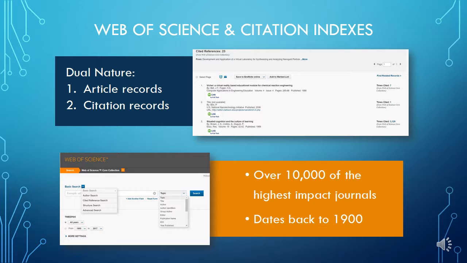Web of Science contains over 10,000 of the highest impact journals and dates as far back as 1900, depending on the subscription package. This makes it one of the most powerful tools for academic research.